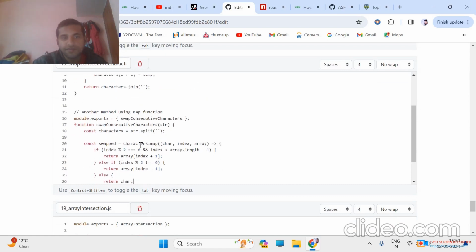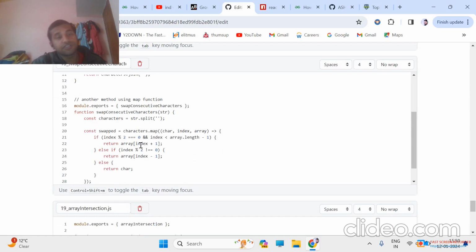Now there is another method using the map function. You can see this, everything will be the same: swapConsecutiveCharacters is a function that takes a string as input. Here the split method is called, which splits the string into individual characters and stores them into the characters array, like you can see. Also here, swapped equals characters dot map with character, index and array.